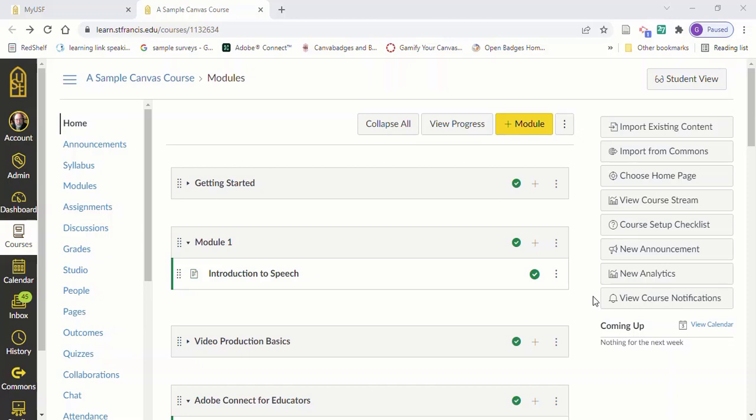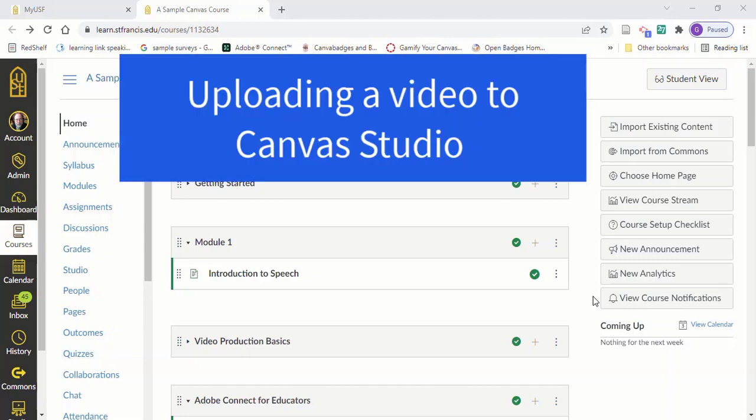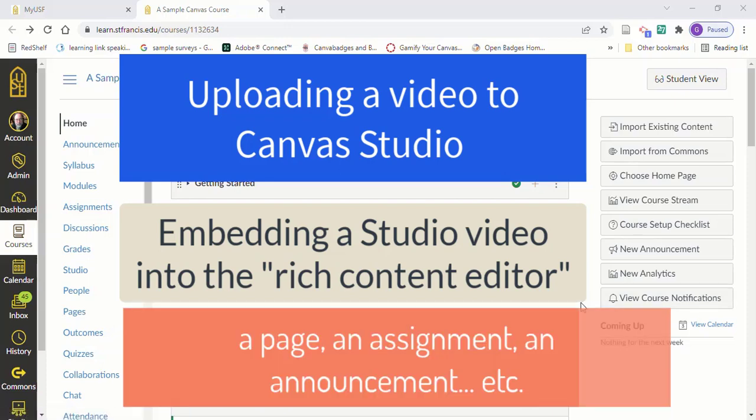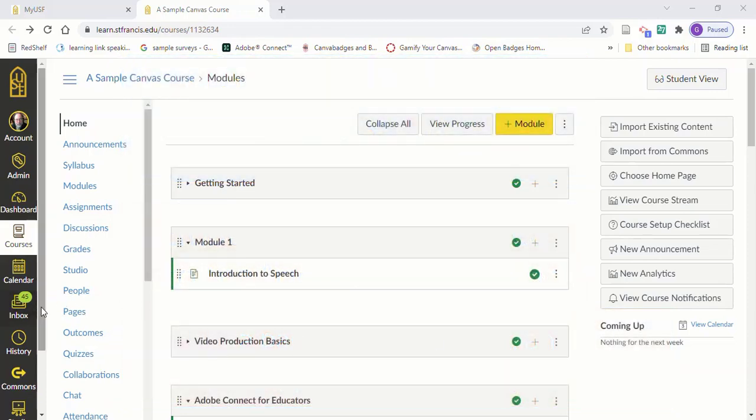This screencast covers uploading a video to Canva Studio, and it also covers embedding that video into a Canvas artifact, which uses the rich content editor, which could be a content page, an assignment, an announcement, any one of a number of things. To begin with, let's go to Studio.